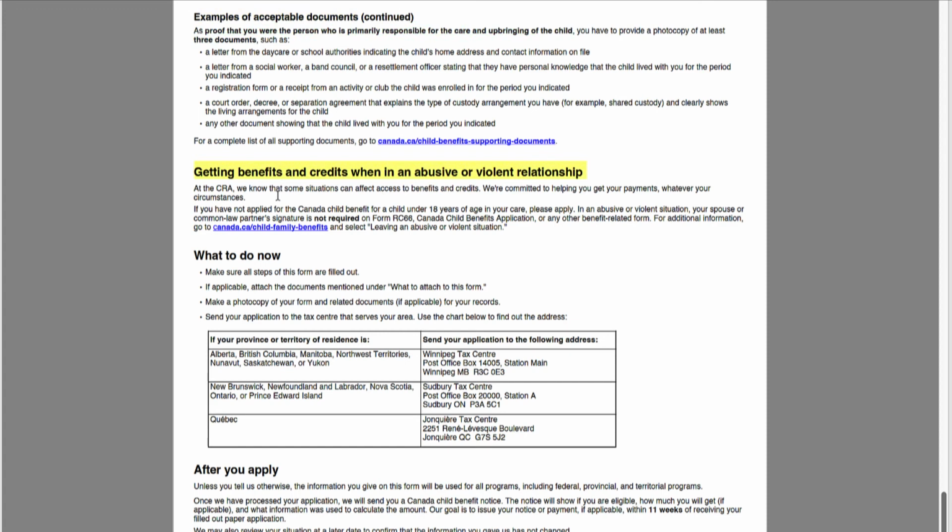Then getting benefits and credits when in an abusive or violent relationship, you can read through this and then what is required for you to complete. And you can go to canada.ca/child-family-benefits and select leaving an abusive or violent situation to find out what is needed to complete when you're in this situation. Then what to do now?